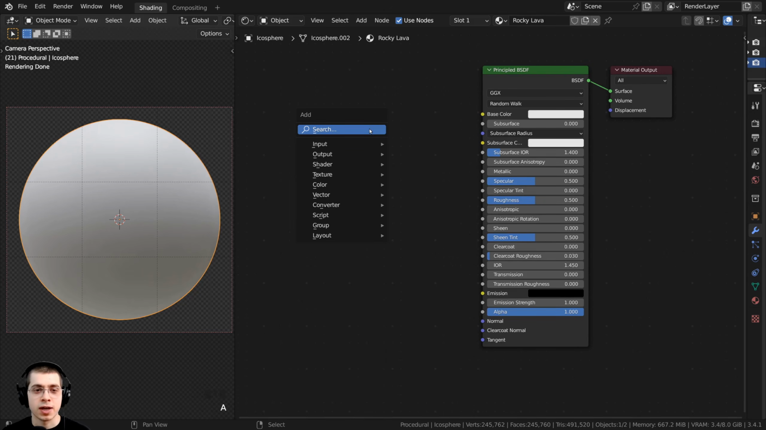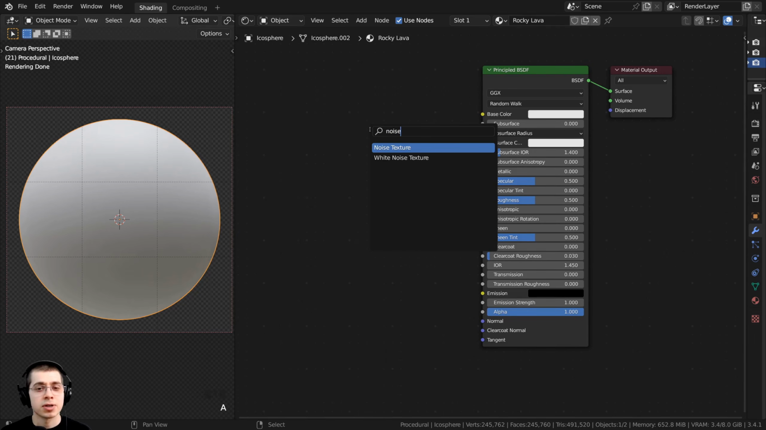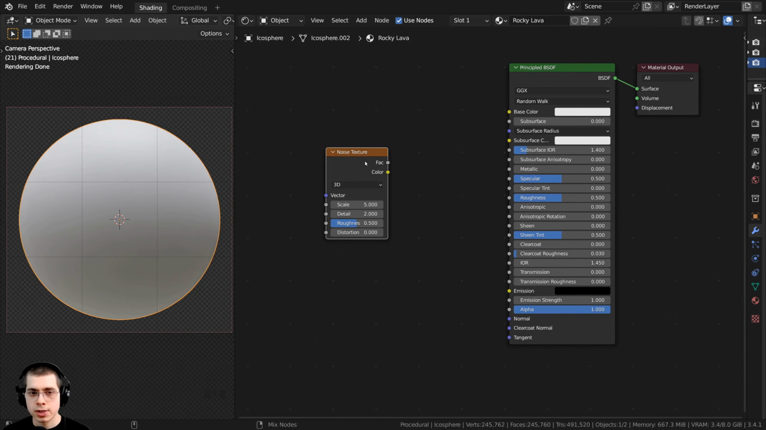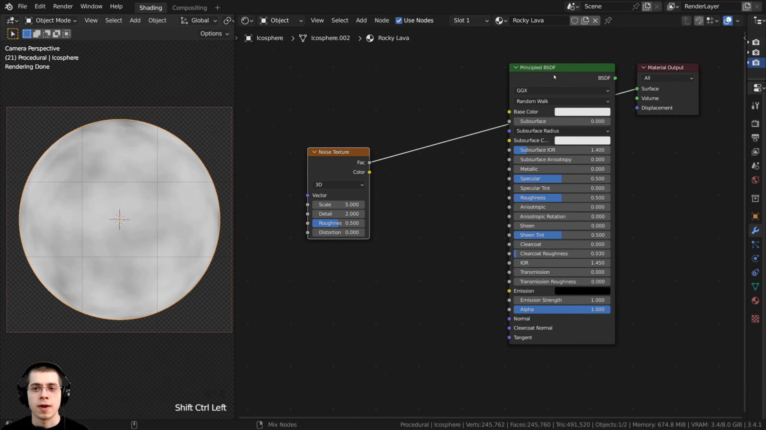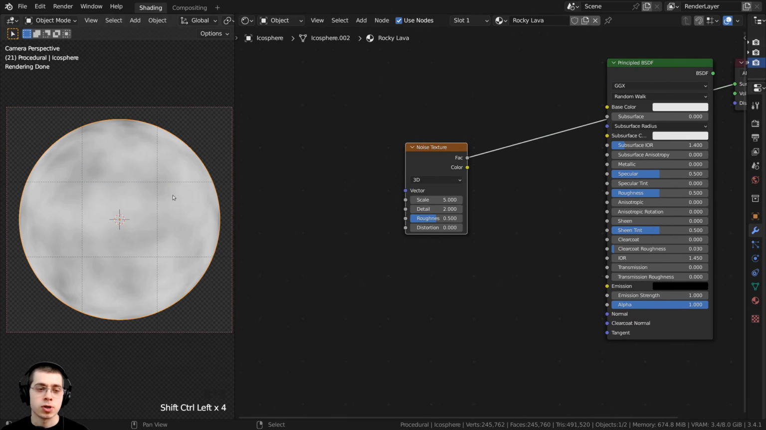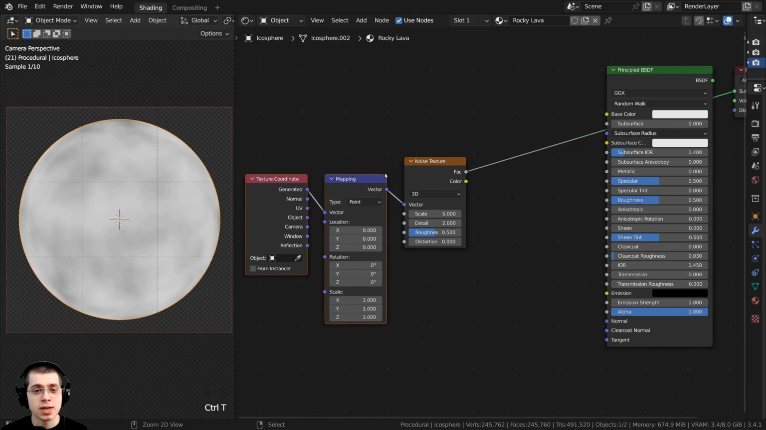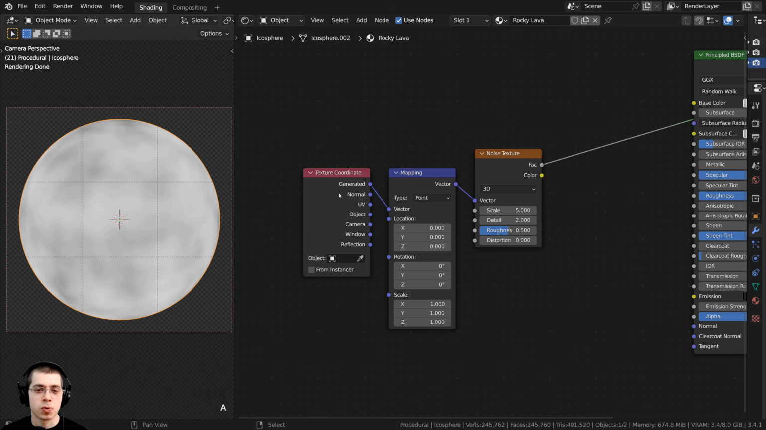So I'm going to press Shift A. Let's go to the search, and I'm going to search for the noise texture, and let's drop the noise texture down here. And then I can Control Shift and select the noise texture to preview it. And that is using the feature of the Node Wrangler. So if you hold down the Control and Shift key and select different nodes, it's going to preview the node on the object. And then also with the noise texture selected, I'm going to press Ctrl T, and that's going to add the texture, coordinate, and mapping.